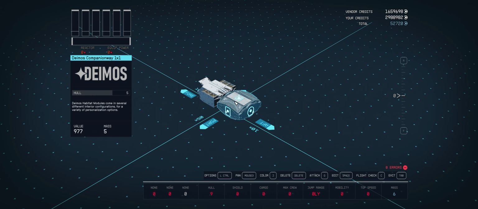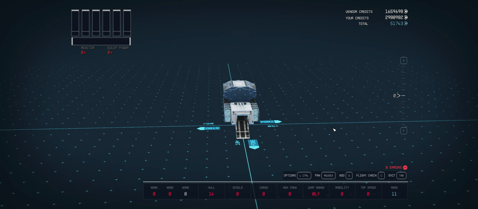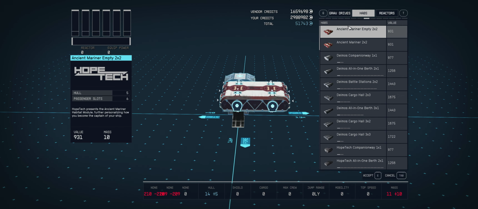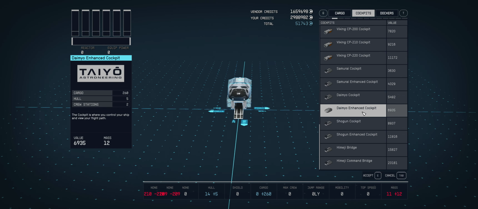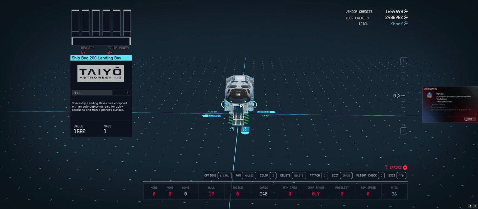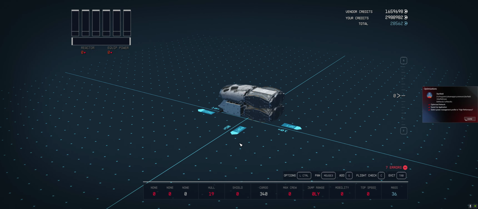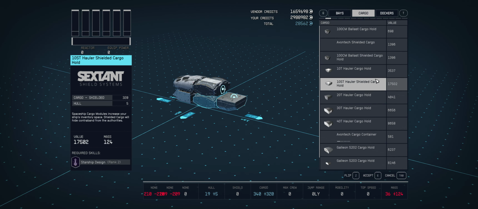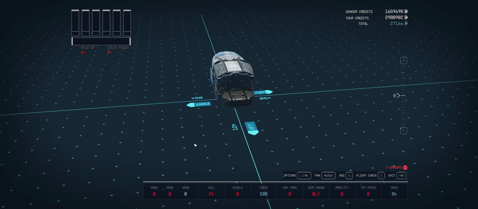Whatever companionway you really care about, I'm just putting Deimos because it is the first one, and I'm not really concerned what this looks like. Companionways are dumb. So let's go to our cockpits, and for the cockpit, I'm going to use the Himeji command bridge. And then let's go ahead and add a bit of cargo here on the back. For that, I'm going to just add some shielded ballast cargo there.